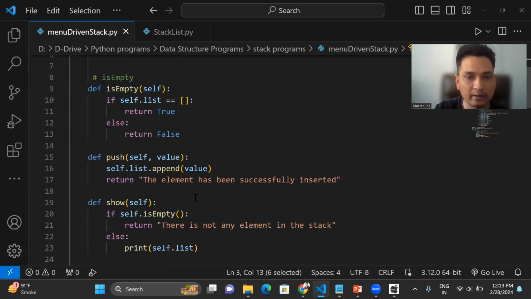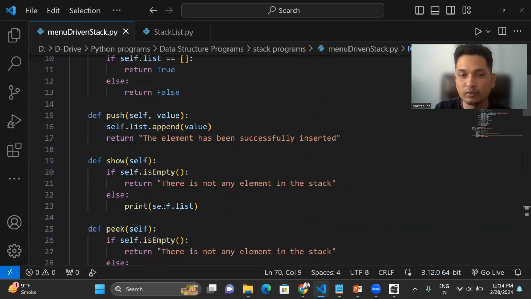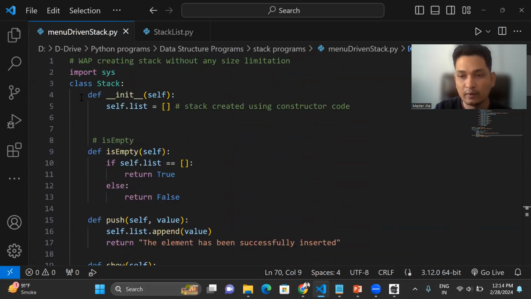my class name is Stack. So I have to create an object of Stack. This is my Stack and this is the object I have created. When I create the object of this Stack, as you know, Stack is the class, so when I create the object, automatically your constructor will get called. And inside the constructor, I write the code for creating a stack. In Python, we represent a stack by using a list data structure, a list collection data structure. So I just created self.list equal to empty square brackets.